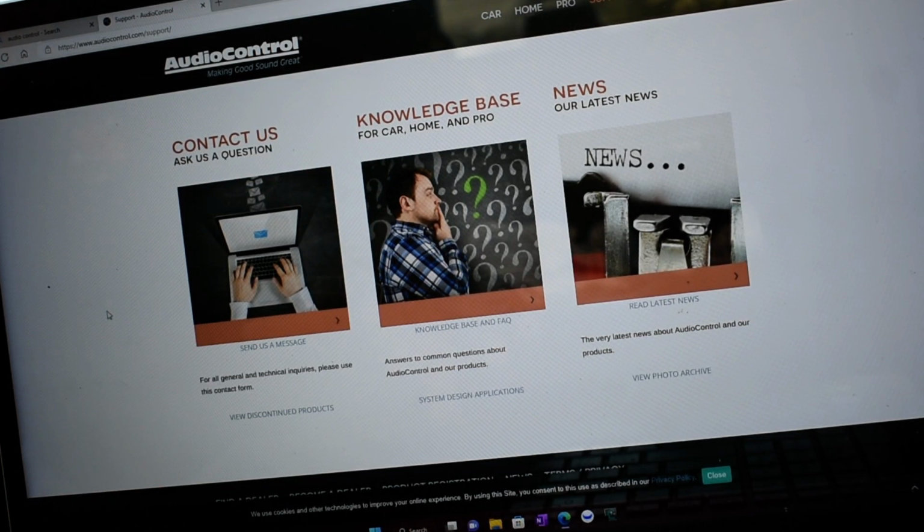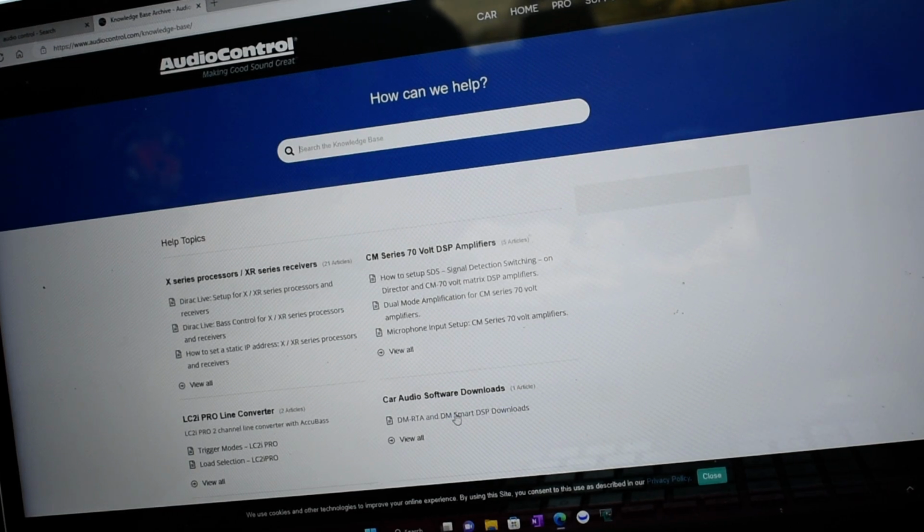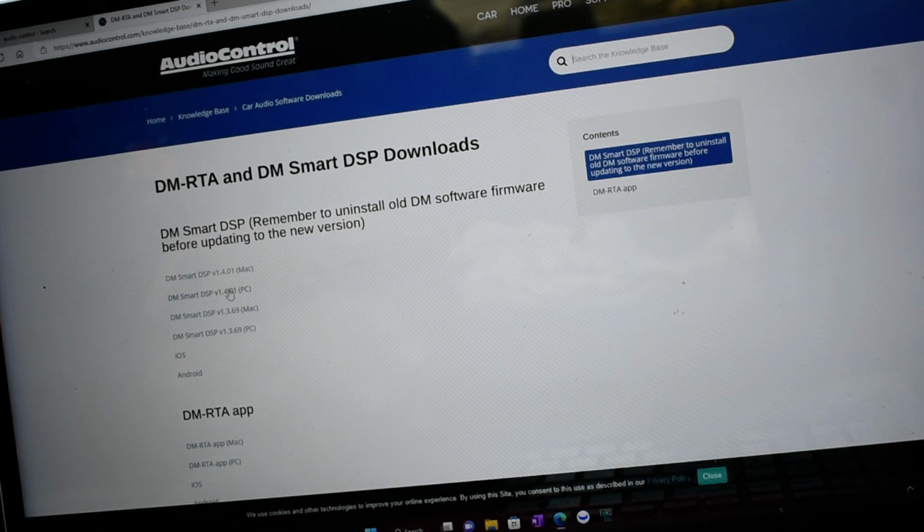Let's see if this will work. See if we got a good view. Go here. We'll go. And I think last time I did the 1.4, we had an issue with it loading correctly. So I'm going to do the 3.69.